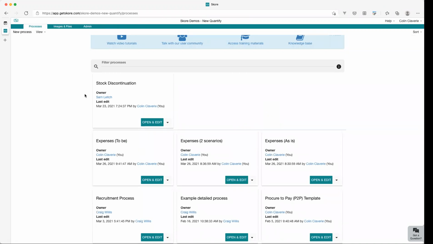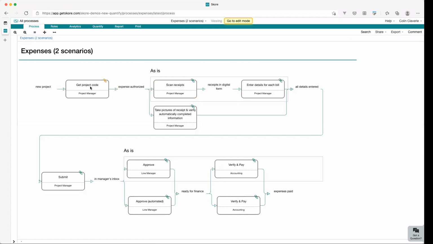Now, what we can also do in Skore is explore scenarios on the same process. So I've prepared one here. You recognize the as-is process at the top, and then we have the to-be process, the changes I made. I created another route here. So we have the as-is at the top, and I created the route.